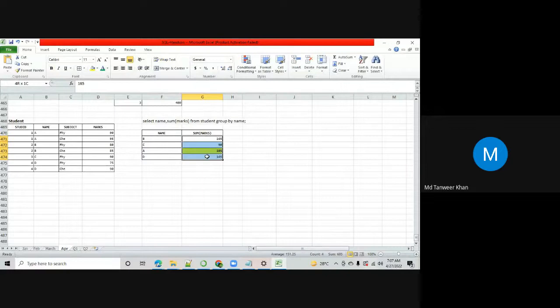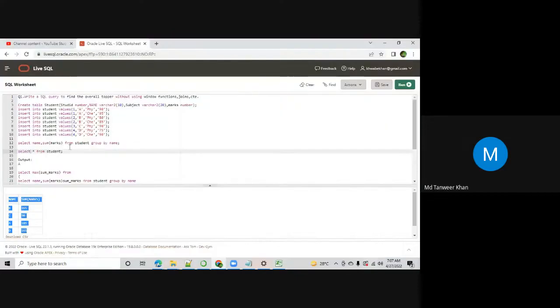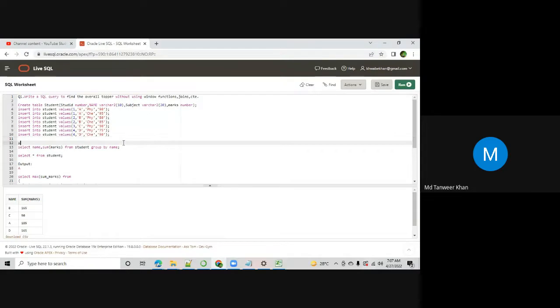So now from the SQL perspective, you have to find which one is the maximum here, right? Which one is the maximum? So after this, now I will write a query to find the maximum, and suppose this is the alias I'm using, sum of marks.